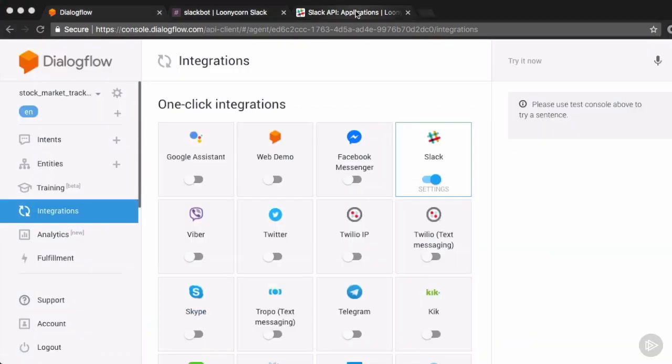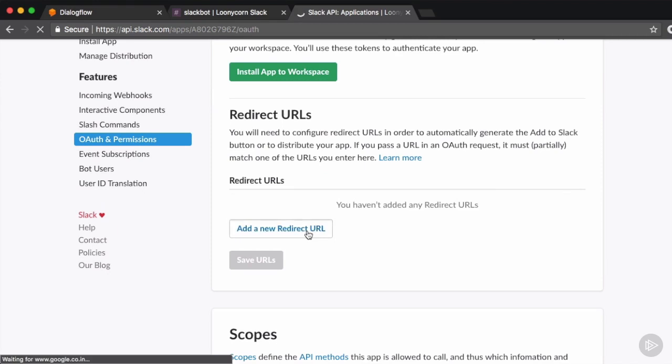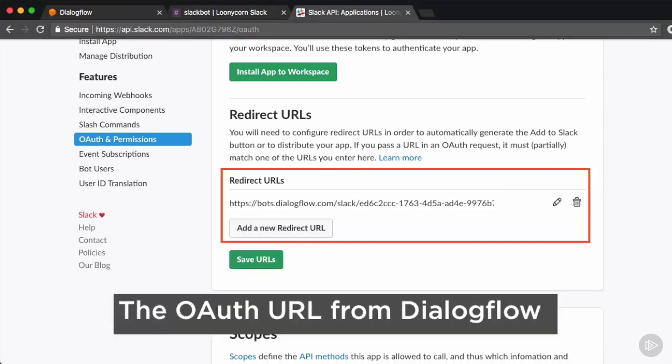Copy these URLs and then switch over to the Slack page and click on OAuth and permissions from the left navigation pane. On this page, go to the section titled Redirect URLs and paste in the OAuth URL from Dialogflow. This is the URL that Slack will use to authorize itself to our Dialogflow bot. Once your bot has been set up, these authorization actions will happen completely behind the scenes.